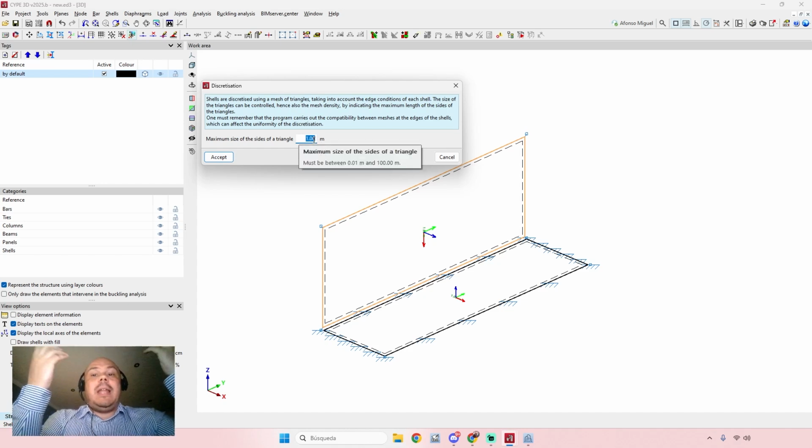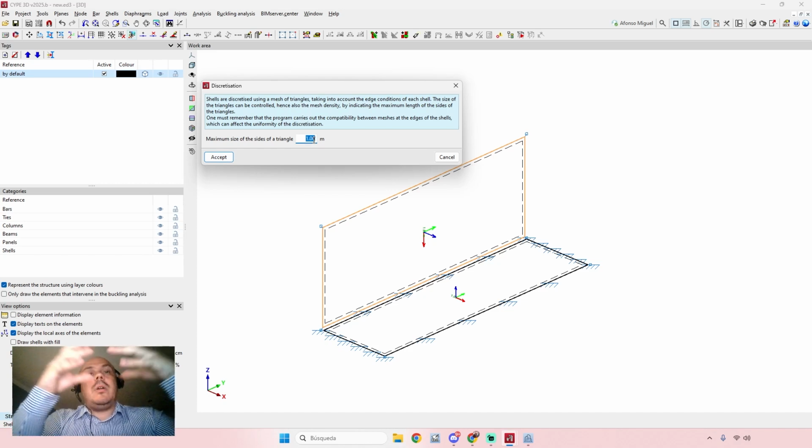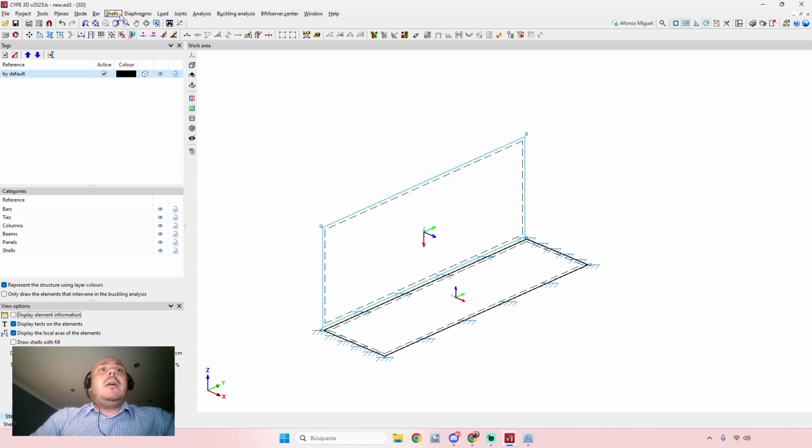So we have, like, 10 centimeter triangles or even smaller, but we also need more time to analyze the structure. The analysis will have more elements to calculate, okay? So here you can change these parameters. At this moment, I'll leave it at 1 meter, then it will change and we'll see some results, okay?